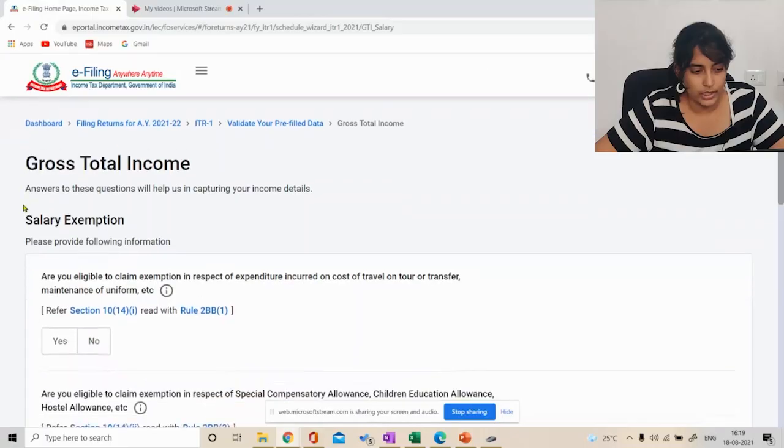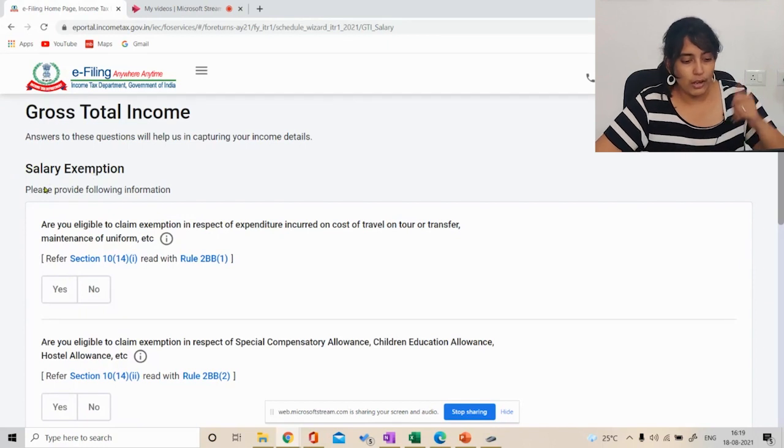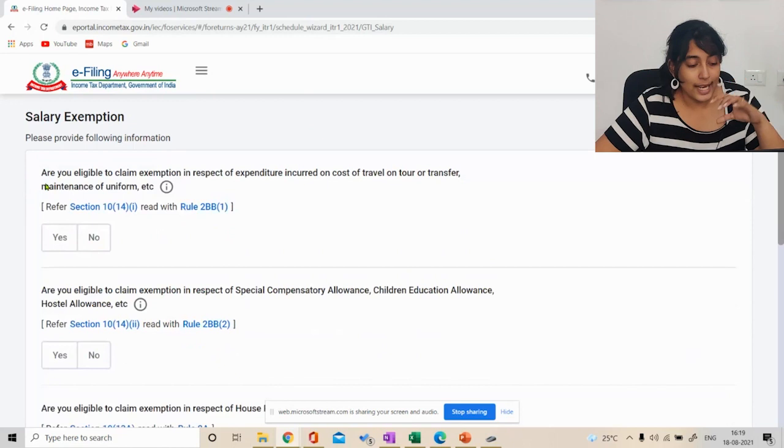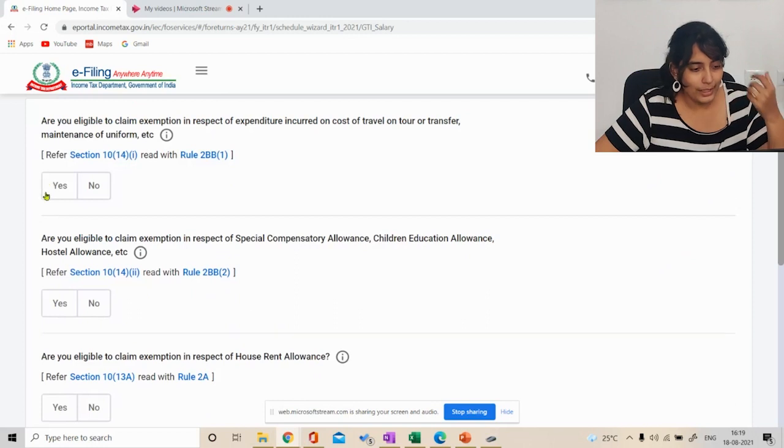For this, the best way to do it is to start off with your Form 16. So let's first check our gross total income tab. As you can see in the gross total income, first there are a few questions about salary exemptions. Usually your house rent allowance, leave travel allowance, and other allowances which are provided because you are a salaried employee come here. So if you are claiming any of these allowances, then you can press yes.